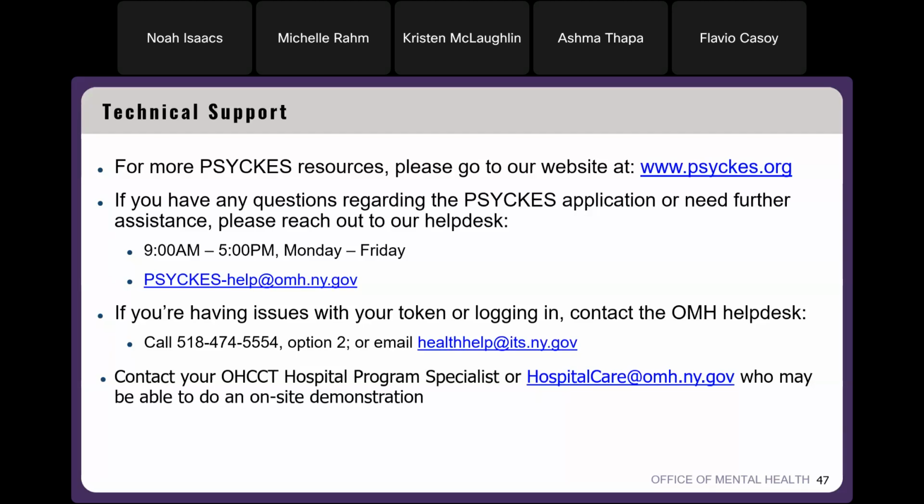And then lastly, if you're having any issues with your token or logging in, you'll have to contact the OMH help desk. The reason is because the tokens are for any OMH application, not merely Psyches. So if you're getting an authentication error message, or if your access was revoked and you have questions, you're going to have to go through the OMH help desk, which can be reached at this number, or I think the preferred method would be the email.